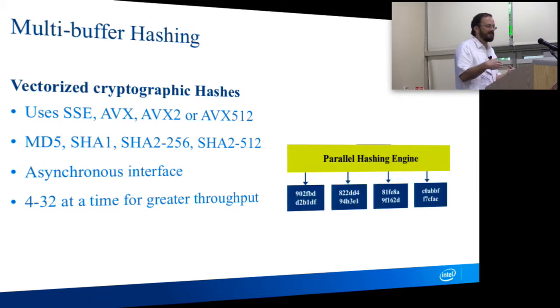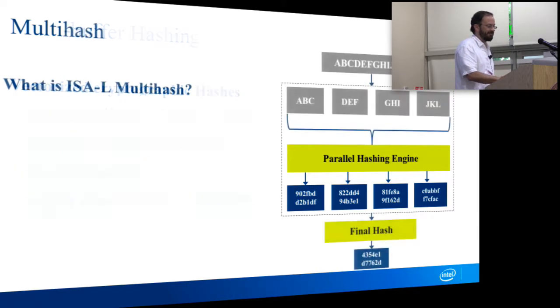And so by doing this, it's inconvenient a bit going from a synchronous interface to this asynchronous interface and queuing up these hash jobs. I'm not going to say it's easy, but if you can, the throughput is much higher. It can be 5 to 8 times the throughput of the single buffer hashes. And so for that reason, it's worth it for customers to implement the multi-buffer hash.